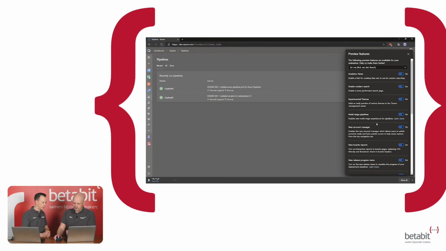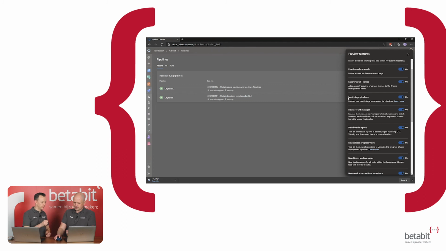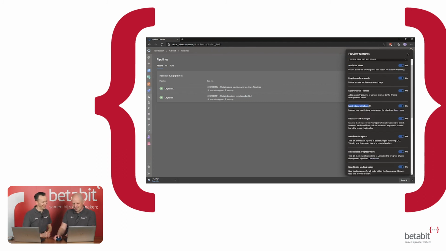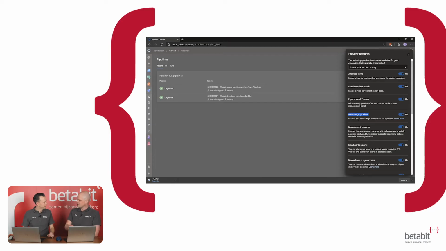And then, for instance, if you're like us, you will go in there and put everything to on, right? Yes, you can see. But for instance, the multi-stage pipelines is currently still a preview feature. Okay. So yesterday I talked to a colleague of ours who wasn't able to get multi-stage pipelines working. Yeah. And then I showed him the toggle, and there, then he was happy.